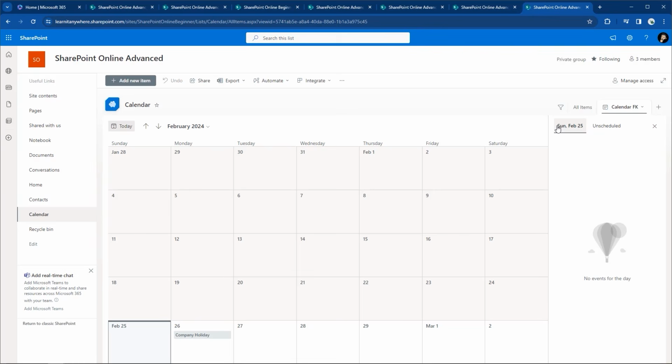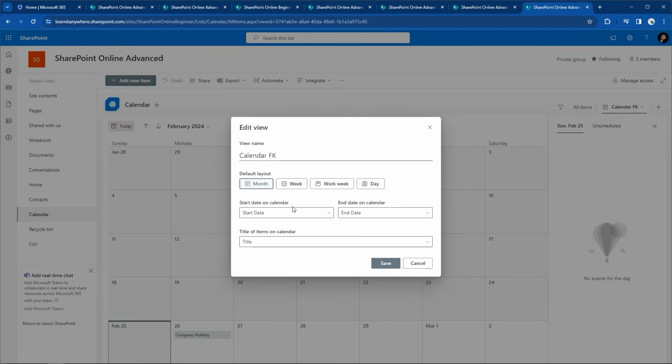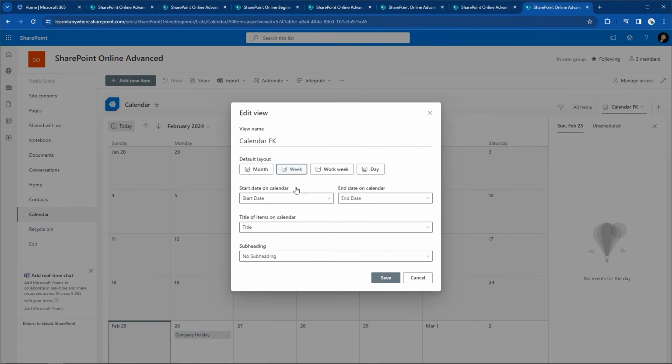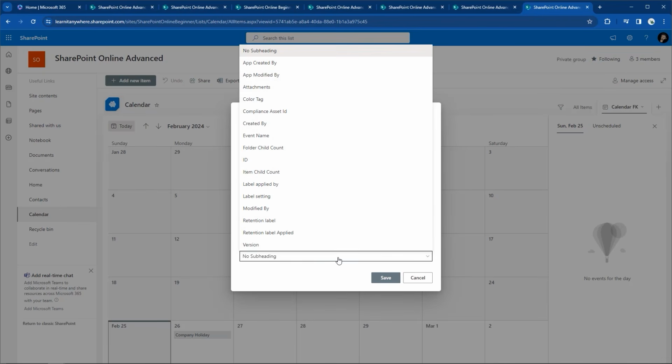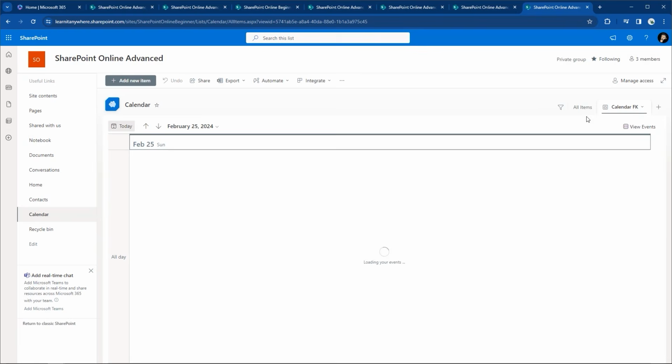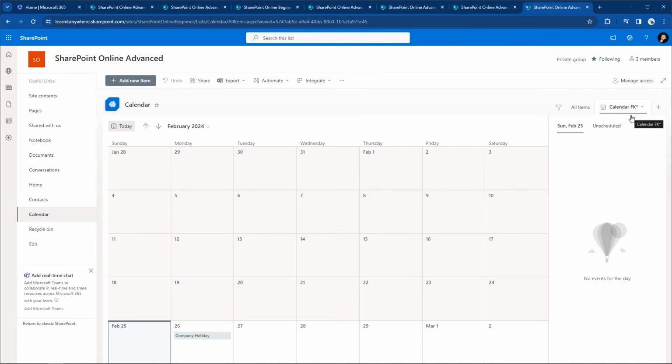Now this calendar view is not the default, but I can always hit edit current view. And this will allow me to change any of the settings that I need, like changing it to week, to work week, to day, displaying what subheading you want available. I'll hit save. I'm going to assign this view, the day view, as the current view, and that will mark it as the default view for the list.